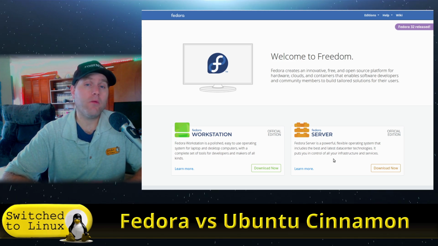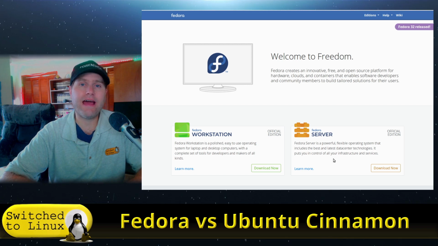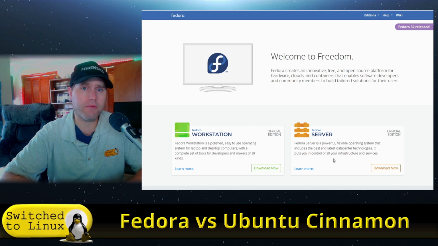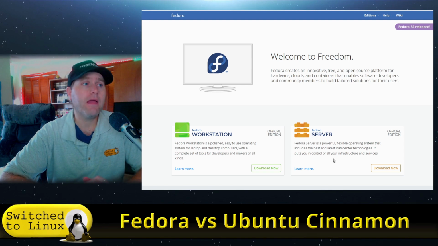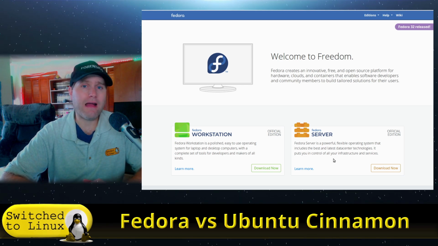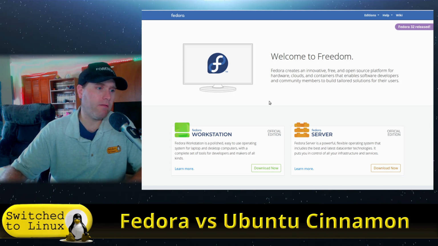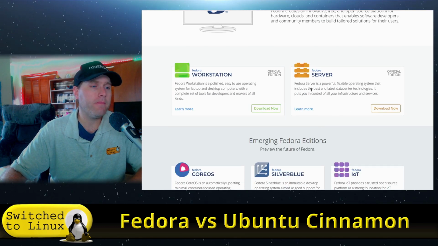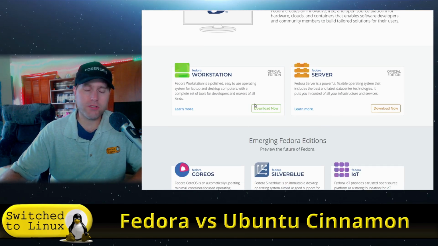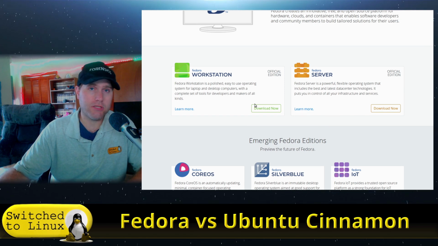But if you want things to be working much better out of the box, then we will find that the Ubuntu flavors are generally going to be a little bit more user-friendly. That being said, with Fedora, you can grab the basic workstation here. They have the workstation and the server. This is going to be a live image that's going to install, I believe, the GNOME desktop.